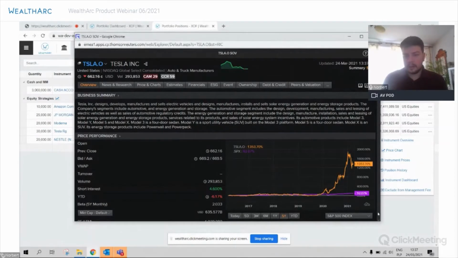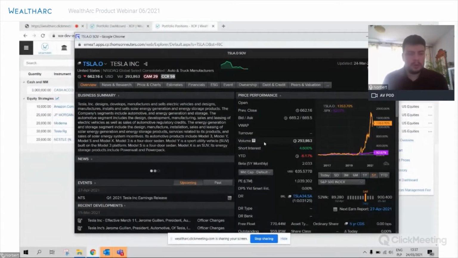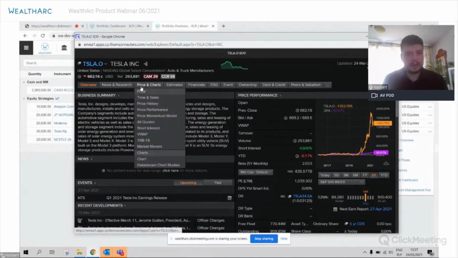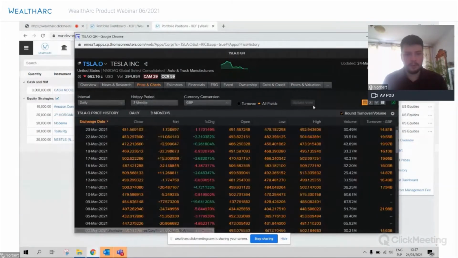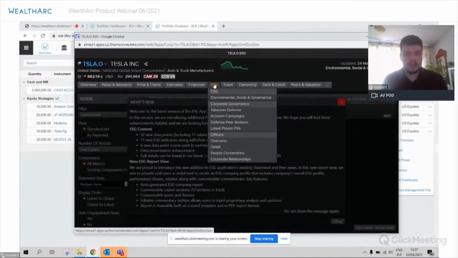Here again, I clicked and I displayed an overview. What is also very important is that we pass the context of what you have in WealthArc to Refinitiv to get all of the detailed data. And then you can browse through Refinitiv Workspace and access any of the things that you would like to see for this specific instrument.